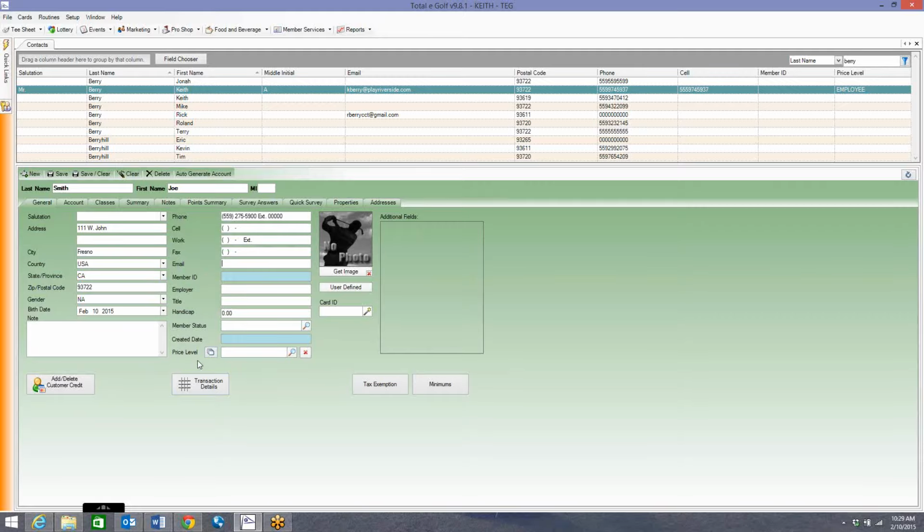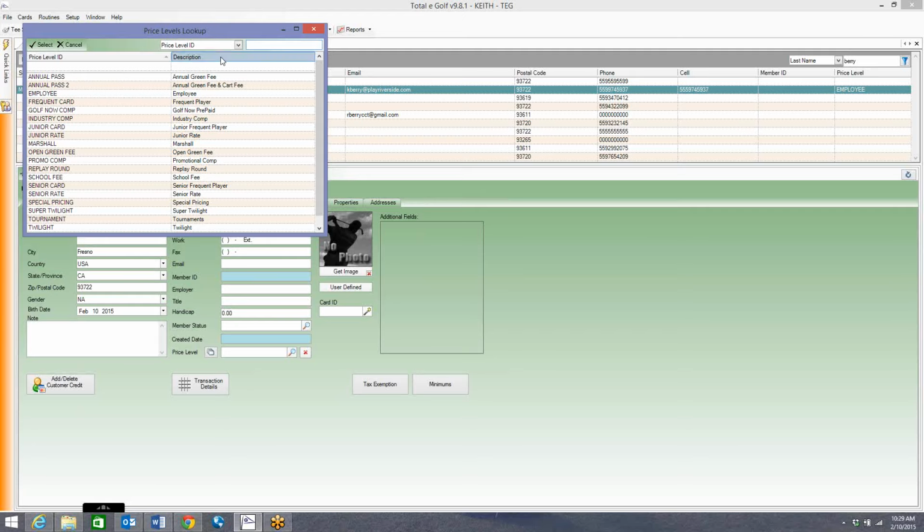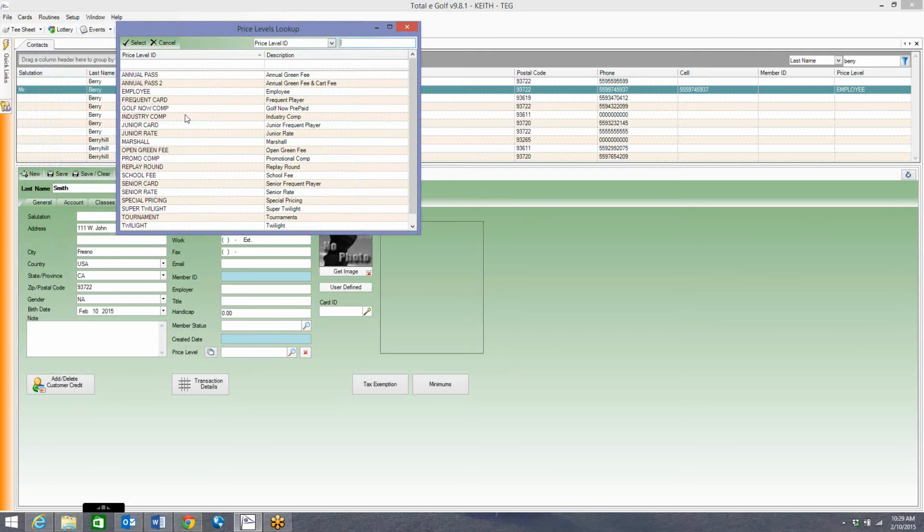Another key area I was just mentioning, this price level. We have two different options here. So the magnifying glass is going to enter in a permanent price level that will stay with the contact. We can obviously come in here and change it, but this magnifying glass is going to enter a price level that will stay permanent until you make an edit to it.